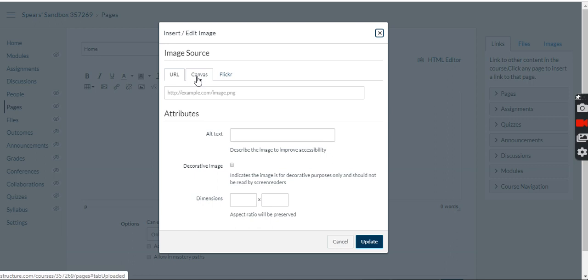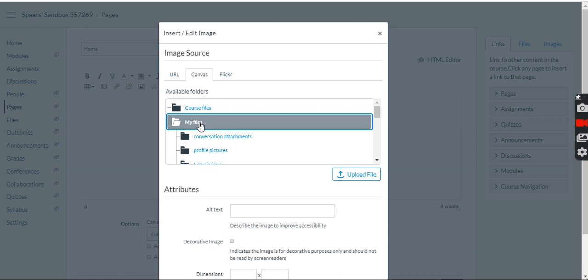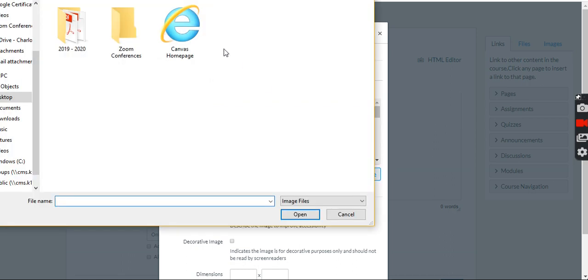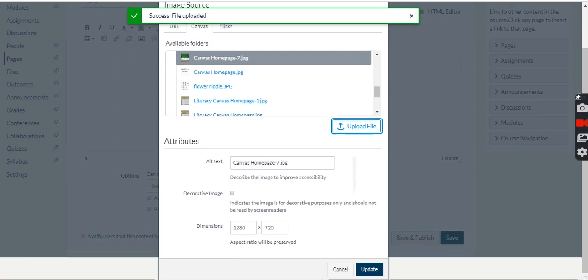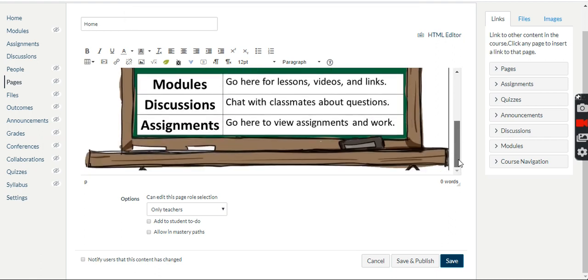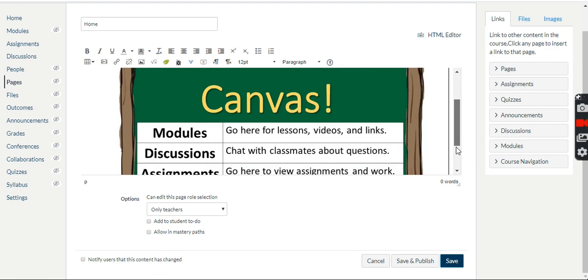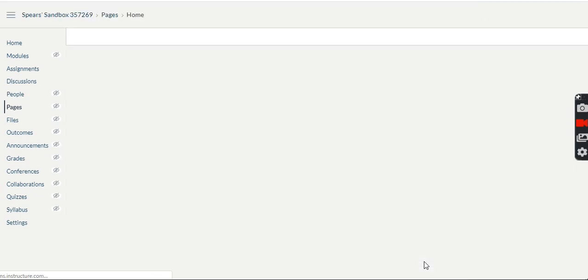Click the Canvas tab, and we're going to upload it as a file into Canvas. So we're going to put it into My Files in Canvas, and then you're able to push Upload, and here it is right here. I'm just going to select it. It's uploaded. Now we scroll down, make sure it's selected right here. It should be in dark gray, and then push Update. And it automatically puts it into the text box for you. So this is all students will see. You'll hit save and publish, which means it's ready to use.